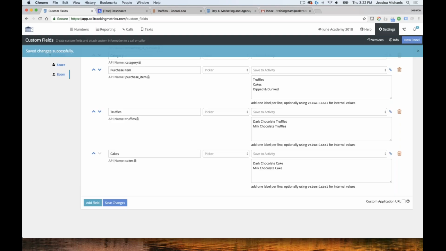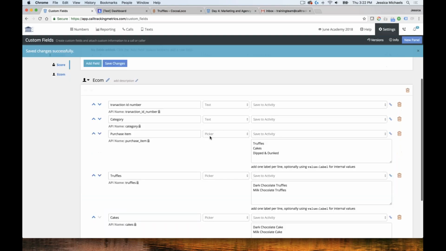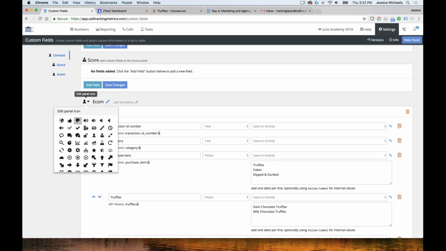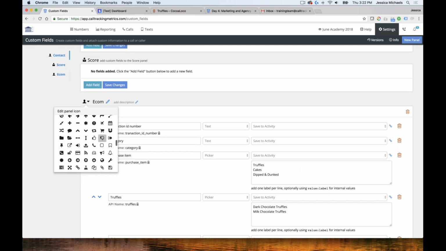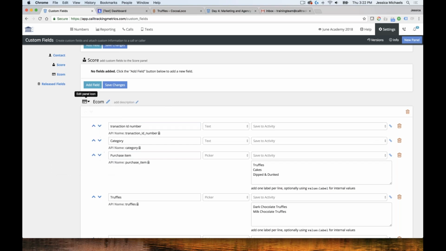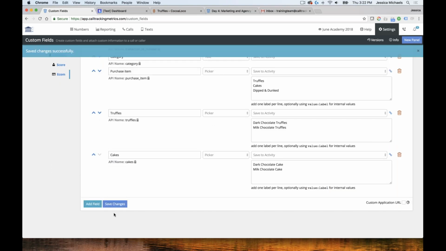Okay. So what is it that we just did? Oh, something else that's kind of fun too is that you can change the icon of your custom panel. So this is e-commerce. So maybe I want this to be something like, I think we have a credit card one in here. There we go. So maybe something like that. Save. And we'll see if I set this up properly.